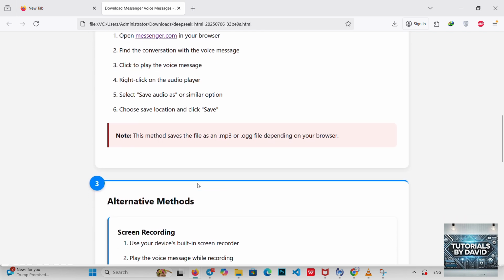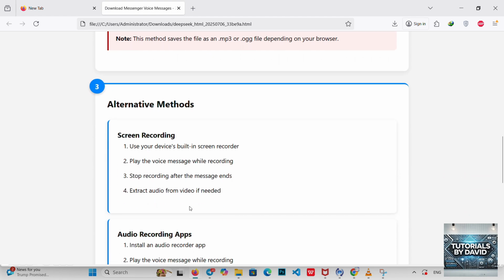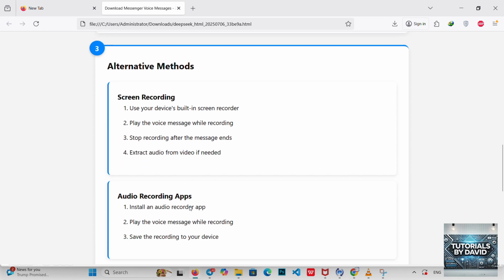Alternatively, you can use third-party apps or screen or audio recorder tools to capture the voice notes. Make sure to respect privacy and only save messages that you have a permission to keep.